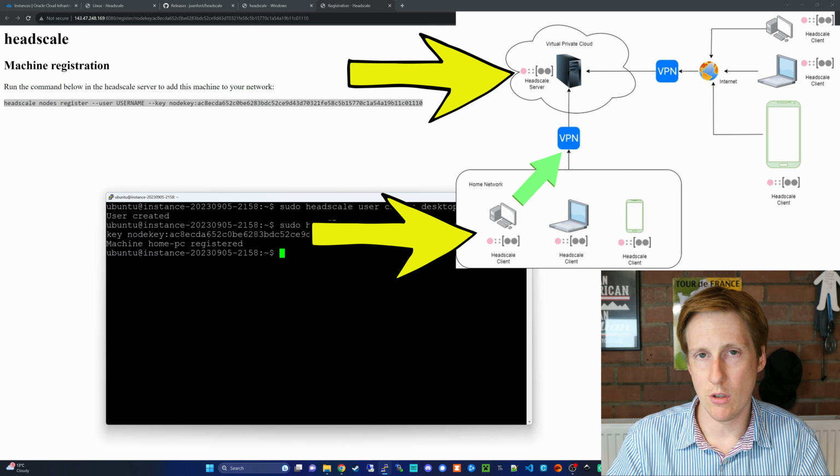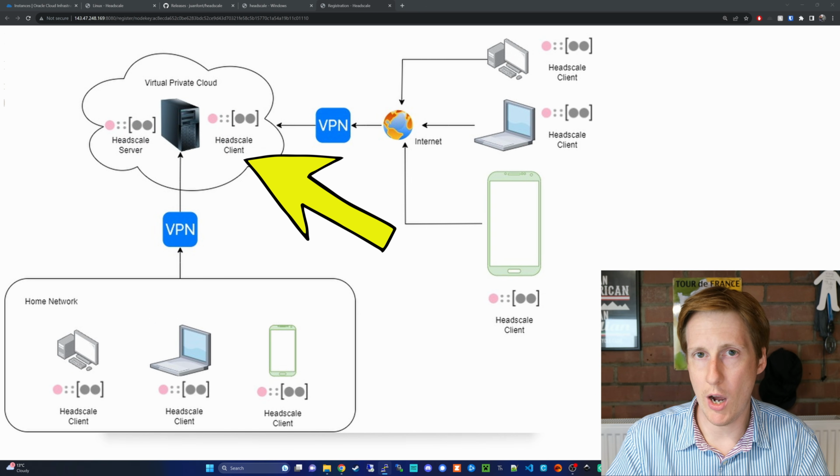So what I'm now going to do is to show you how to register a Linux client, and I'm actually going to register the server itself as an exit node, as a client. So once I've done that, I'll show you both nodes are up and running, and we can then start to route traffic through one another.